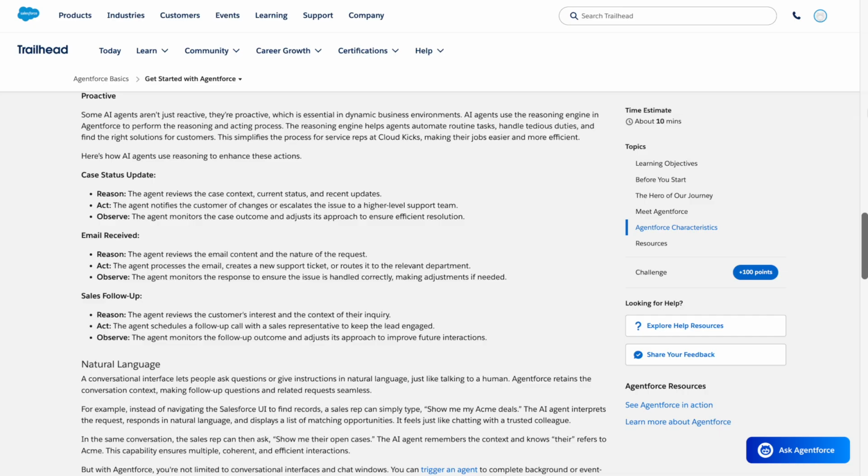AI agents use the reasoning engine in Agentforce to perform the reasoning and acting process. The reasoning engine helps agents automate routine tasks, handle tedious duties, and find the right solutions for customers. This simplifies the process for service reps at CloudKicks, making their jobs easier and more efficient. Here's how AI agents use reasoning to enhance these actions.